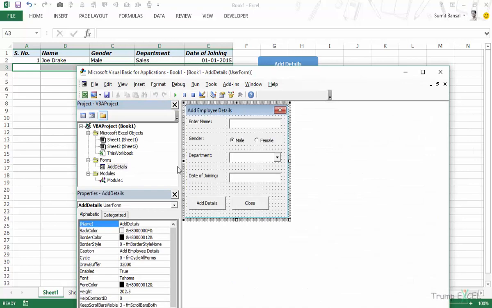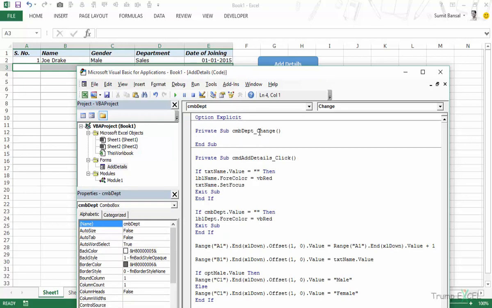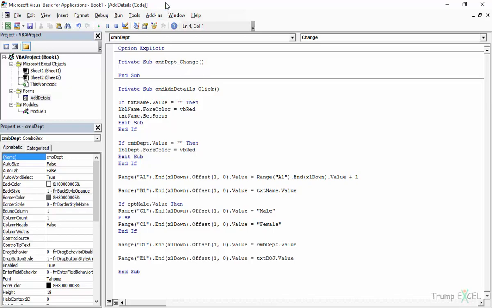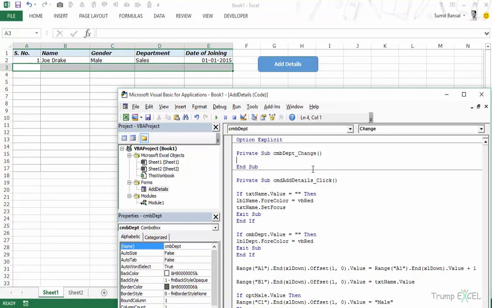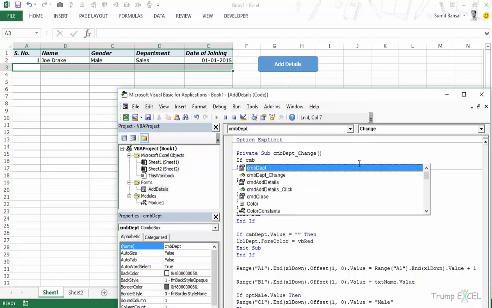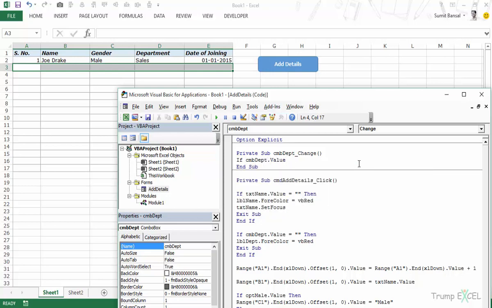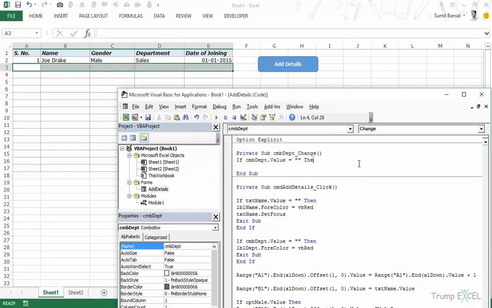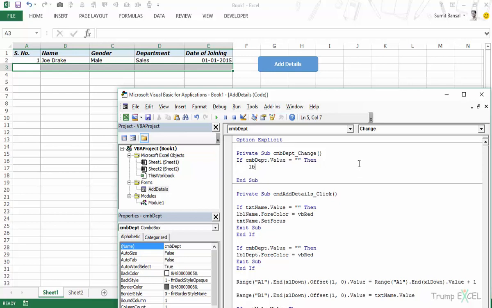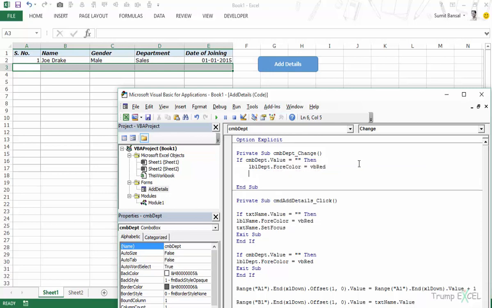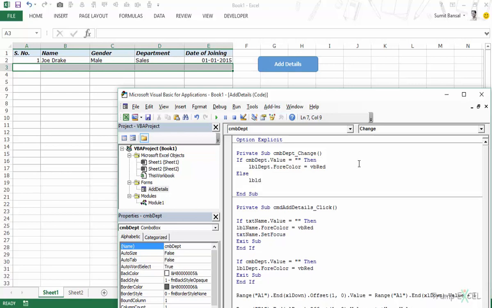I would come to the add details user form, and here I would double click on this drop down, and when I double click on this, it opens the cmbDept_Change sub here, and we would have to write a code here to check whether a user has selected a value. If he has, then the color should go back to being black. So here I would simply use an If condition. Again, the same thing. I would say If cmbDept.Value is equal to blank, then lblDept.ForeColor is equal to vbRed, else lblDept.ForeColor is equal to vbBlack.